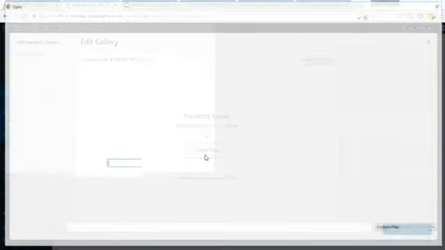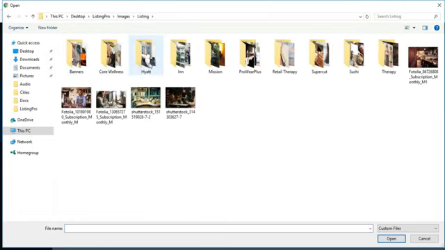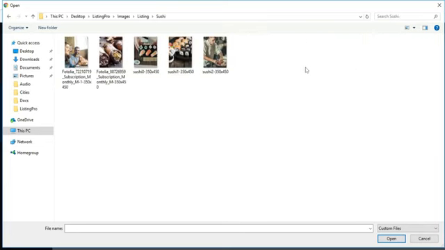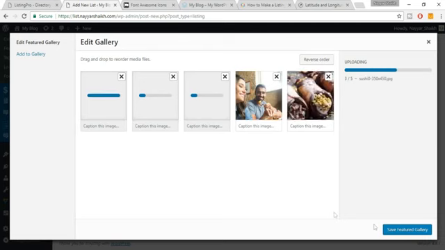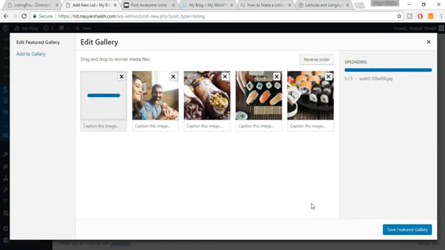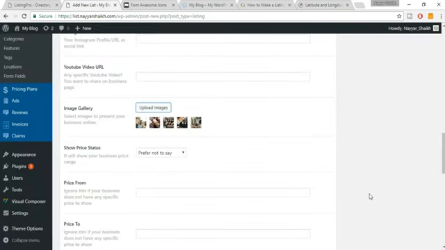Okay, let's come back to listings. Sushi, do we have sushi? Yeah, this is the one. Select all these images, click on open. Okay, so uploading speed is awesome. As I said, SSD really works, man. It is really awesome. Okay, now click on save featured gallery.